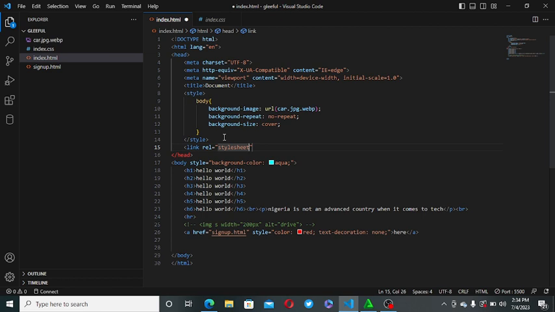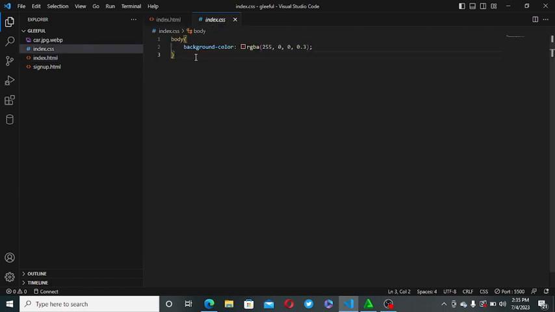So it's the style sheet. I'll say href. Href means that we get my reference in this HTML file. The CSS file I created is called index.css. So now I will save this. I've saved this. Then I will come to my index.css.